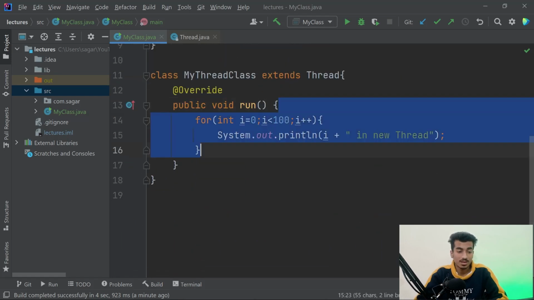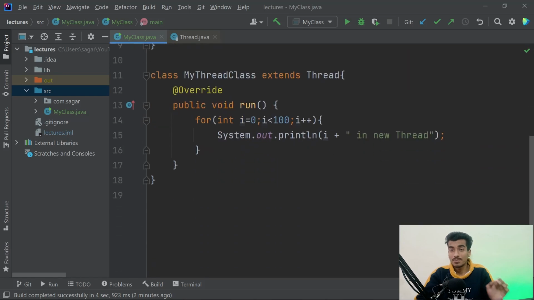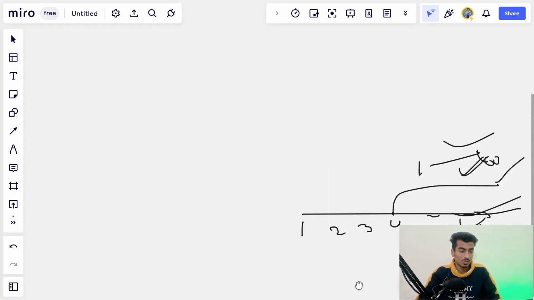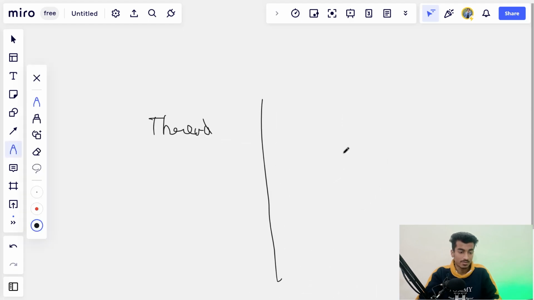Using this run method is just nothing, and we are just printing 1 to 100. And whenever we start a new thread, this run method will be automatically called. Okay. Now let me tell you the second way to create a thread in Java, and that is by implementing our Runnable interface. So there is our Thread class, and the second one is the Runnable interface.